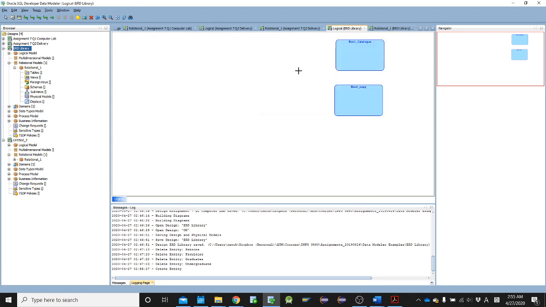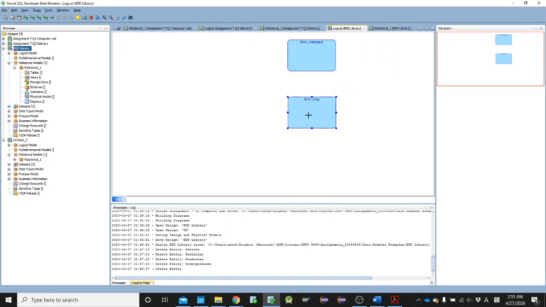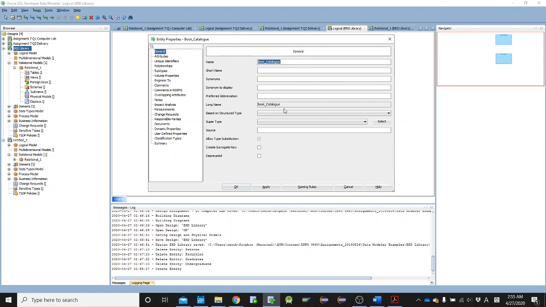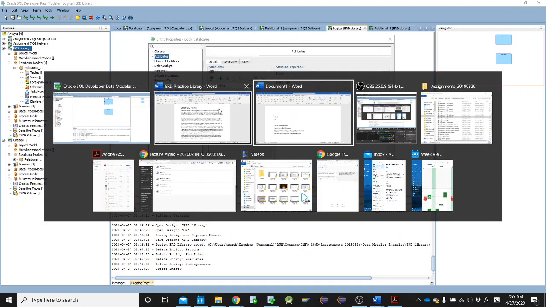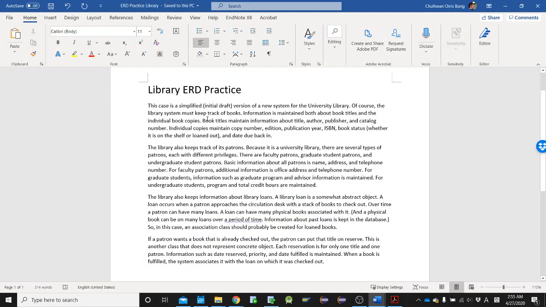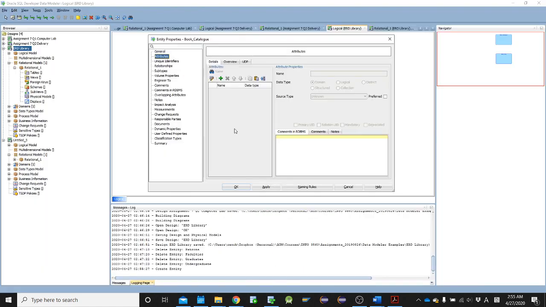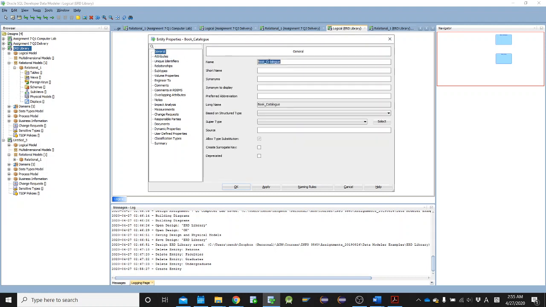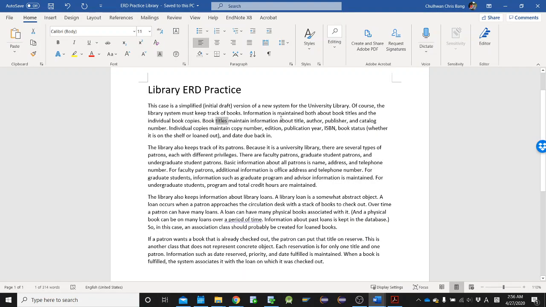Before adding patrons, let me find attributes for those two entities. Book catalog's attributes, I'm going to go back to the book information: book title, main theme. I'm sorry, it's not book catalog, so it has to be book title, right? Book title, main theme, title, right?